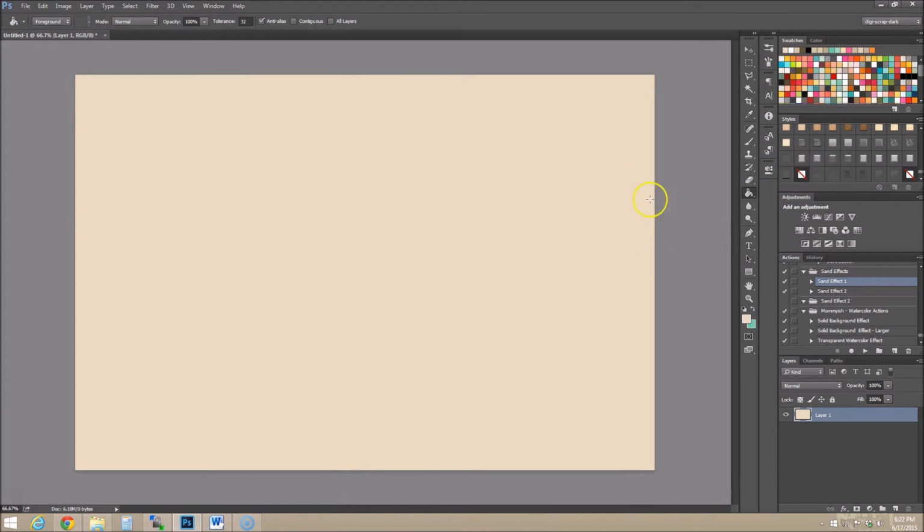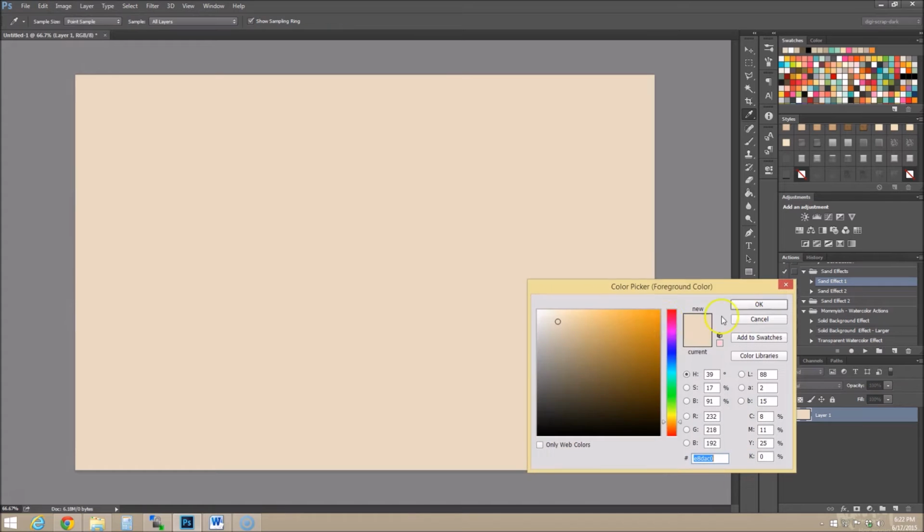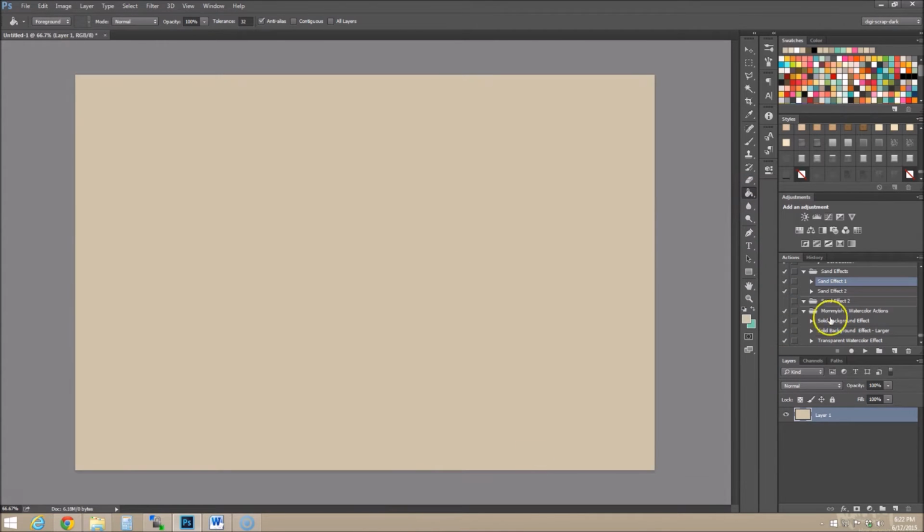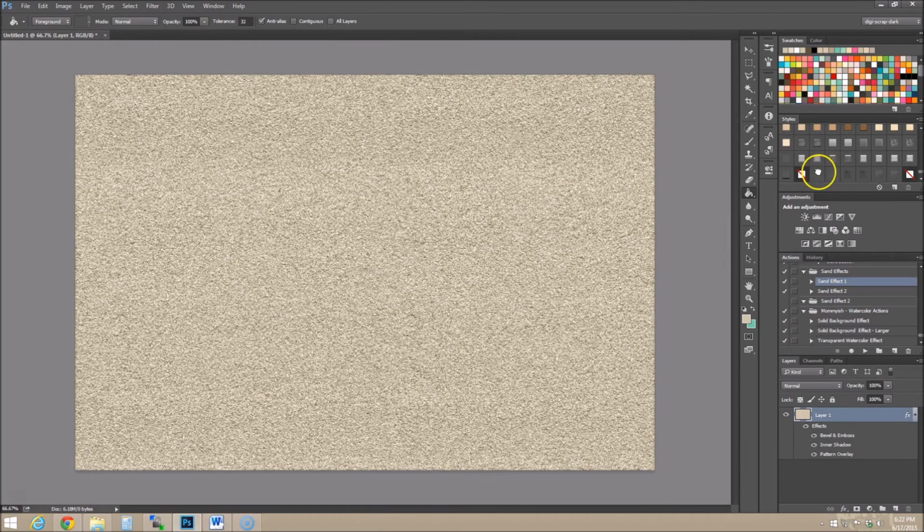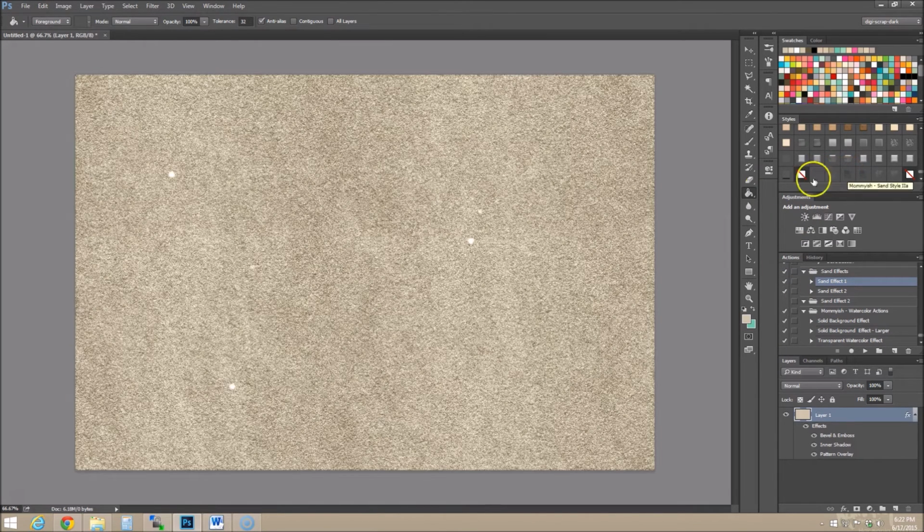So I've just flood filled the area in with this sandy color, and actually I think I'm going to make it a little deeper, just like that. And I'm going to go ahead and apply a style. We'll go with the second one this time. I like the second one because it has these little sparkle sand areas.